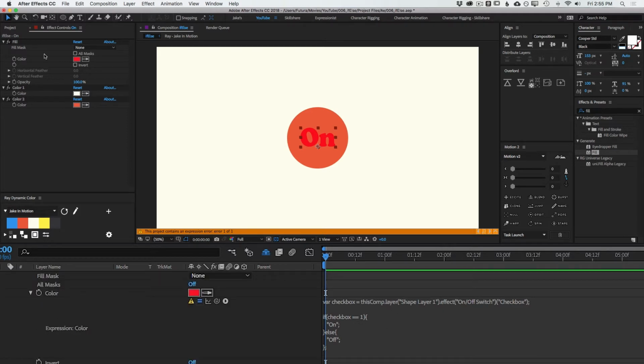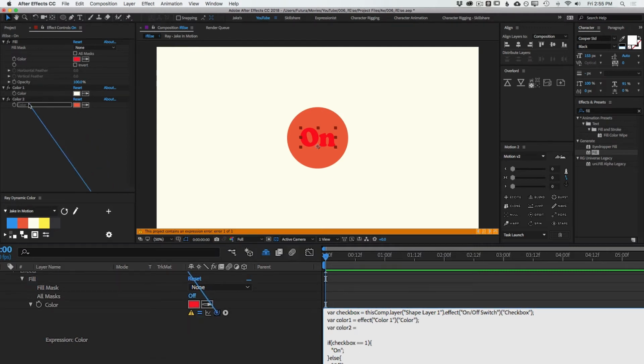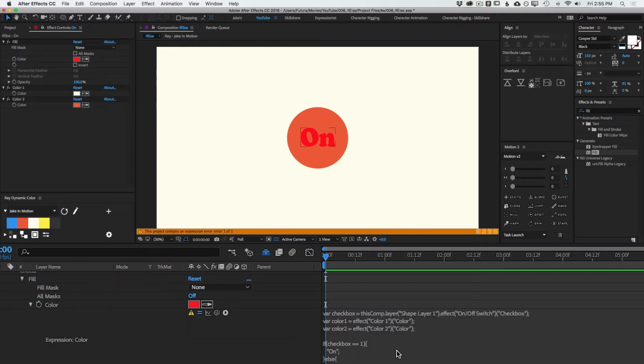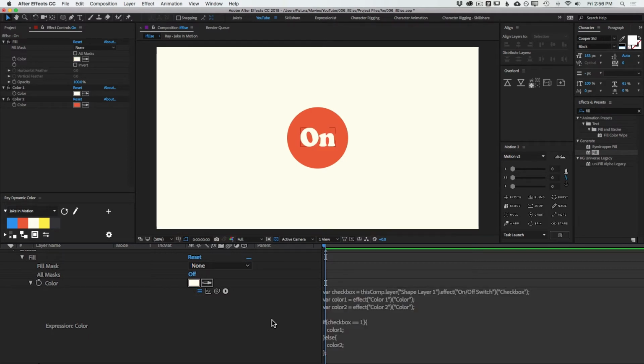color property of my fill effect. So I'm going to go into here and add in another variable, color 1. Color 1 equals, and then use the expression pick whip to grab that first color, semicolon to finish that, and then say var color 2 equals, and pick the second color, semicolon. Now that I have those set, I can just change the on and off to these colors. So when the checkbox is checked, I want it to be color 1, and when it's off, I want it to be color 2. Apply that, and there we go.